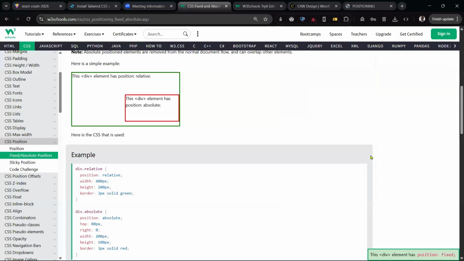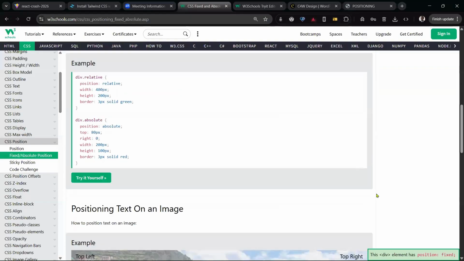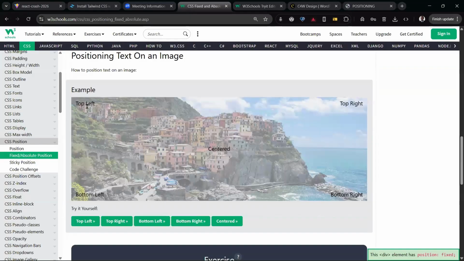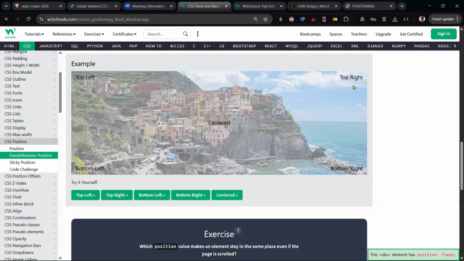If you don't understand something, you can just let me know so I can explain it clearly for you. So look at the example. You see the left, this one, top left, top right, center, bottom right, bottom left. So this is why we can. Sometimes you can see a website with something here, or here, or here, or here, or center.